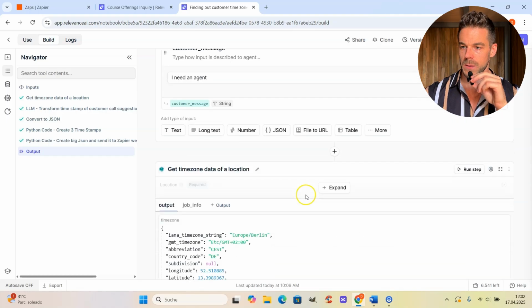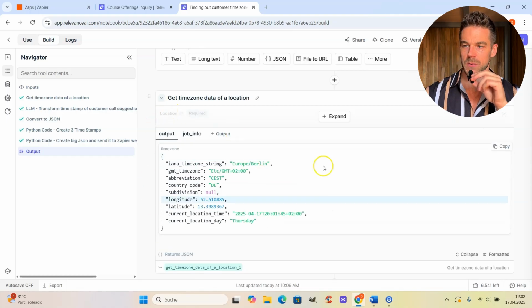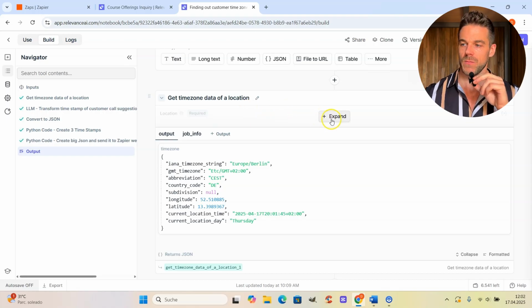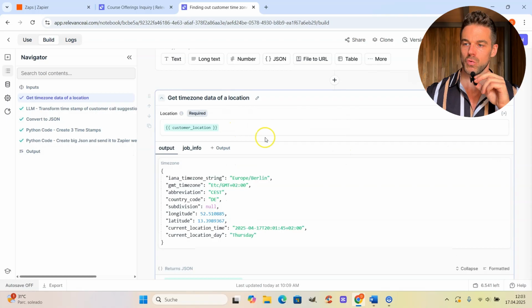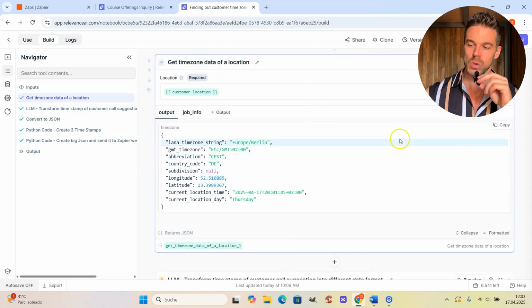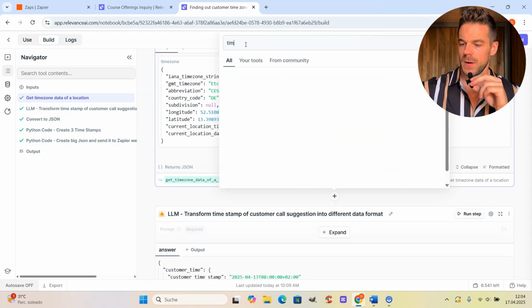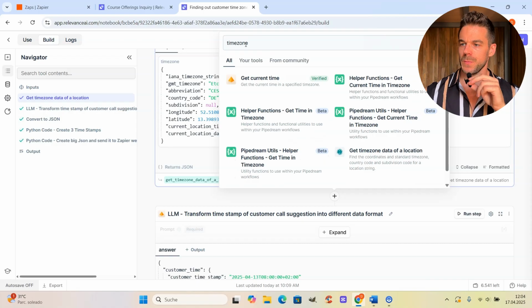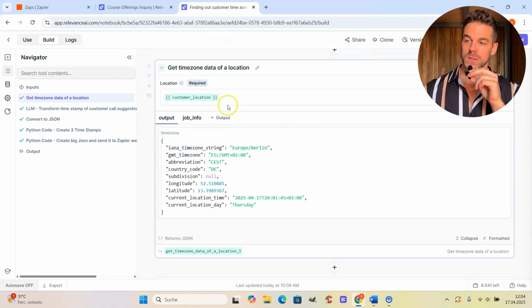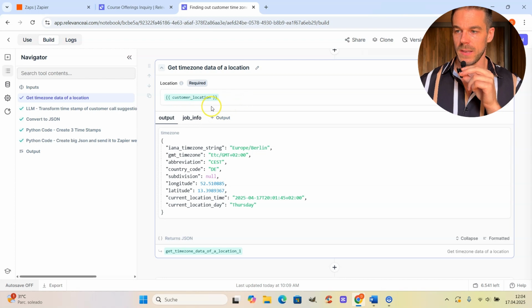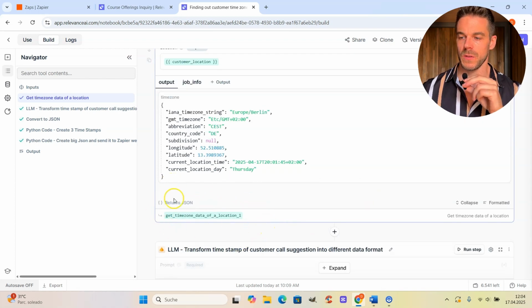And then in the first step, as you can see, we used a step called get time zone data of a location. And this is a step that is already available exactly like that on Relevance AI. If we click on it, you see it's a very simple tool, and you can just add that step to your tool by clicking on such a plus icon. Then you have this menu here, and when you type here time zone in that search box, you see there's already a tool available, get time zone data of a location. And this is exactly what I did here. And all this tool needs is the customer location as an input, and then it puts out the time zone of the customer as an output.